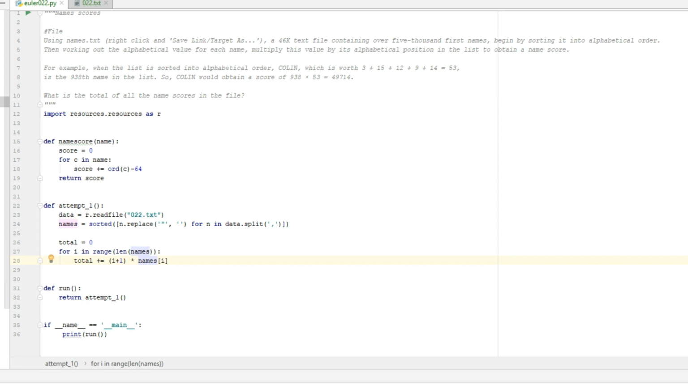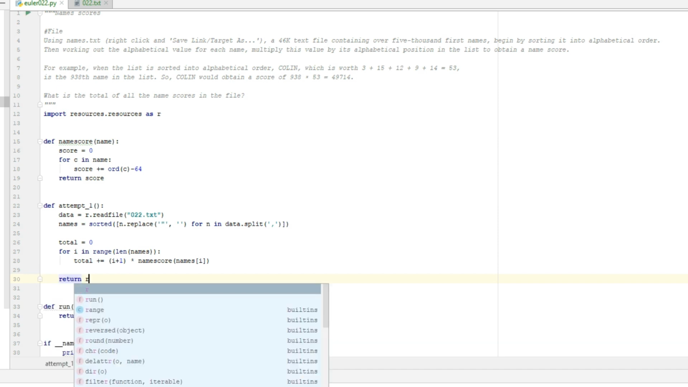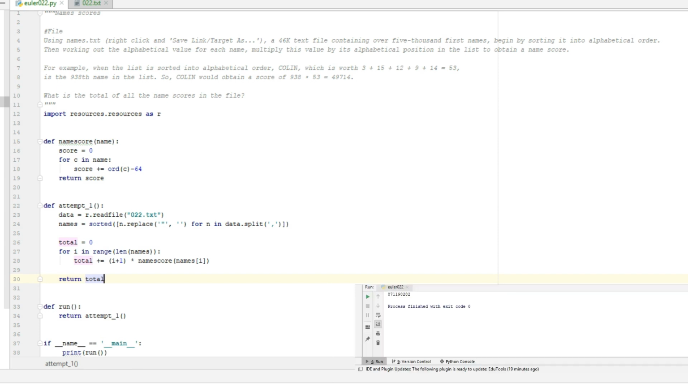Now we don't want the name itself, but we want the name score. And this should set us right up, and now we can return the total. Now let's have a look. Awesome, that was super fast. It added up over 5,000 names. In fact, I want to see how fast it did it.